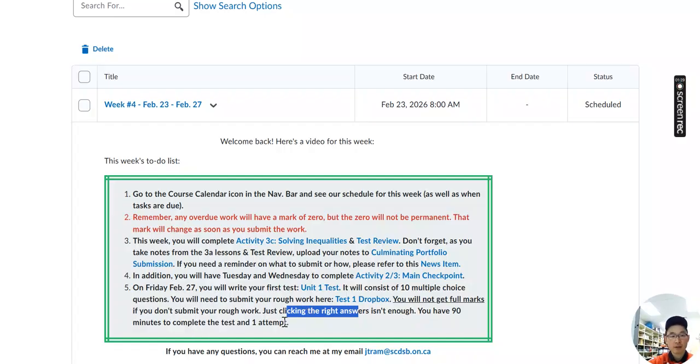And you have 90 minutes to complete the test, and you get 1 attempt. So if you click the right answer, but I don't see the rough work, you will see your mark drop. Okay. However, if you click the right answer and I look at your rough work, it corresponds, then you'll get the full marks. It's 10 multiple choice, 4 choices each.